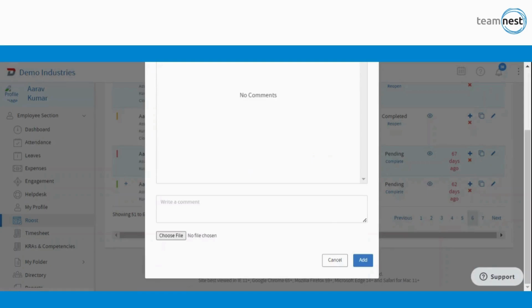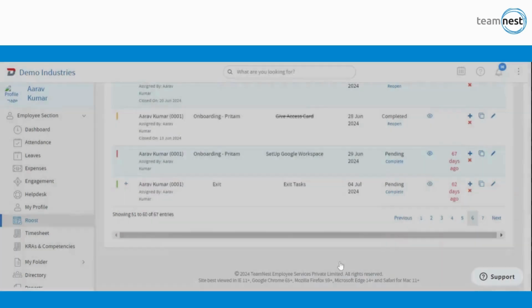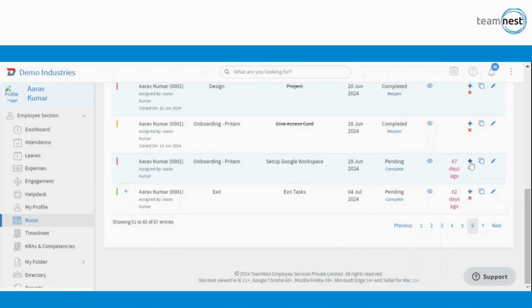If they want to write a new comment, they can write a comment. They can even upload the relevant file over here, and they can add comments. In case they want to add a subtask to this particular task, that can also be done.